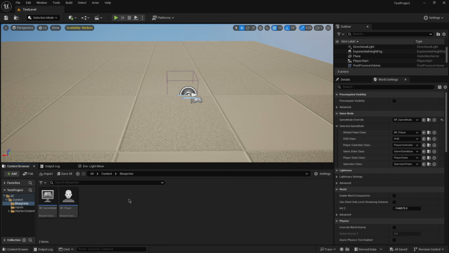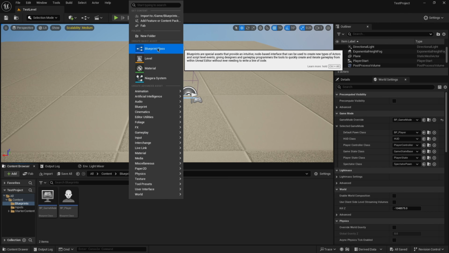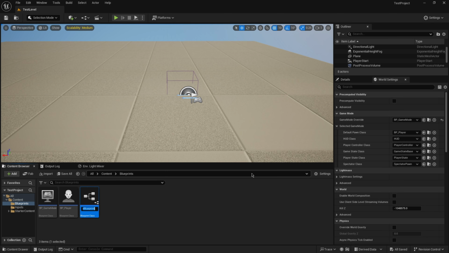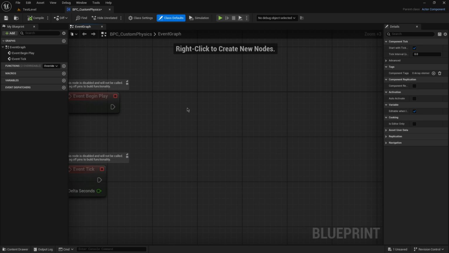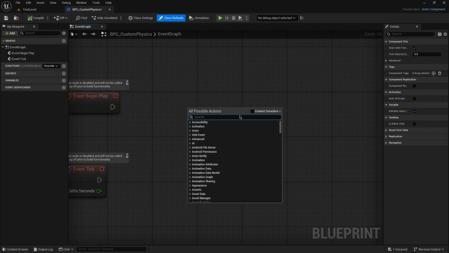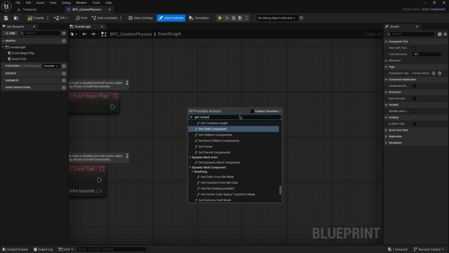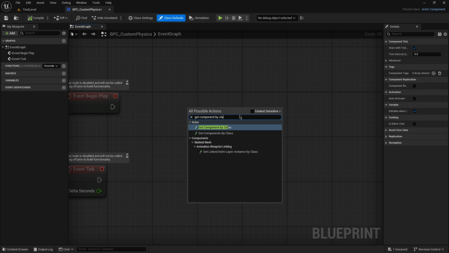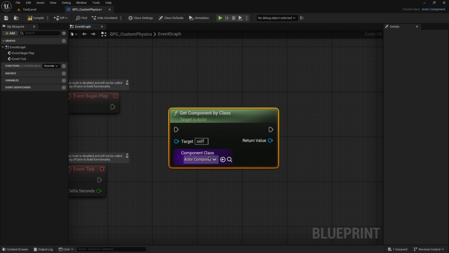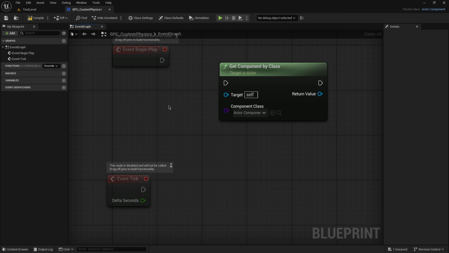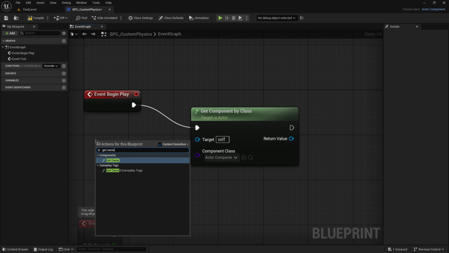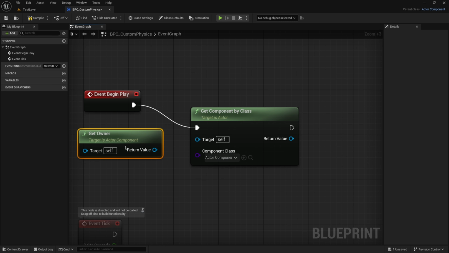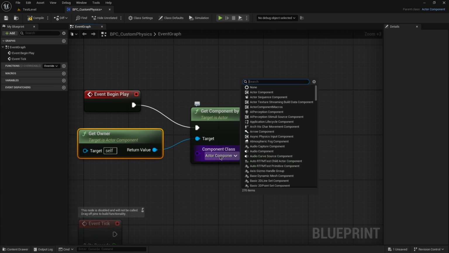Alright, now let's add custom physics to our game. Open up a blueprint class, actor component, name it BPC custom physics. Let's open up custom physics. On event begin play, we're going to add get component by class. I'm going to show execution pins, and we're going to connect that to this. I'm going to get owner, make sure target is actor component, return value to self.